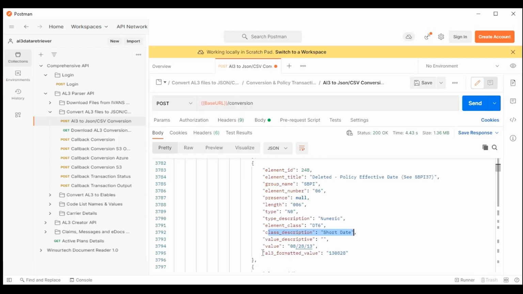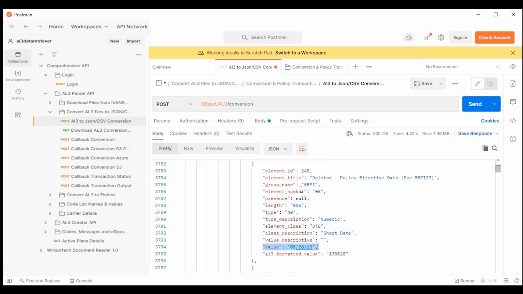The AL3 formatted value shows the actual value coming in the AL3 file, which is of 6 digits, but JSON format also shows the date with proper separator in the value key, as you can see here. You can see in the element title, deleted keyword is written there. You can also check that 5BPI 37 is written there. This is because Accord recommends to the carrier that in the future avoid using this element and instead use the 5BPI 37 element, which is of DT8 type.